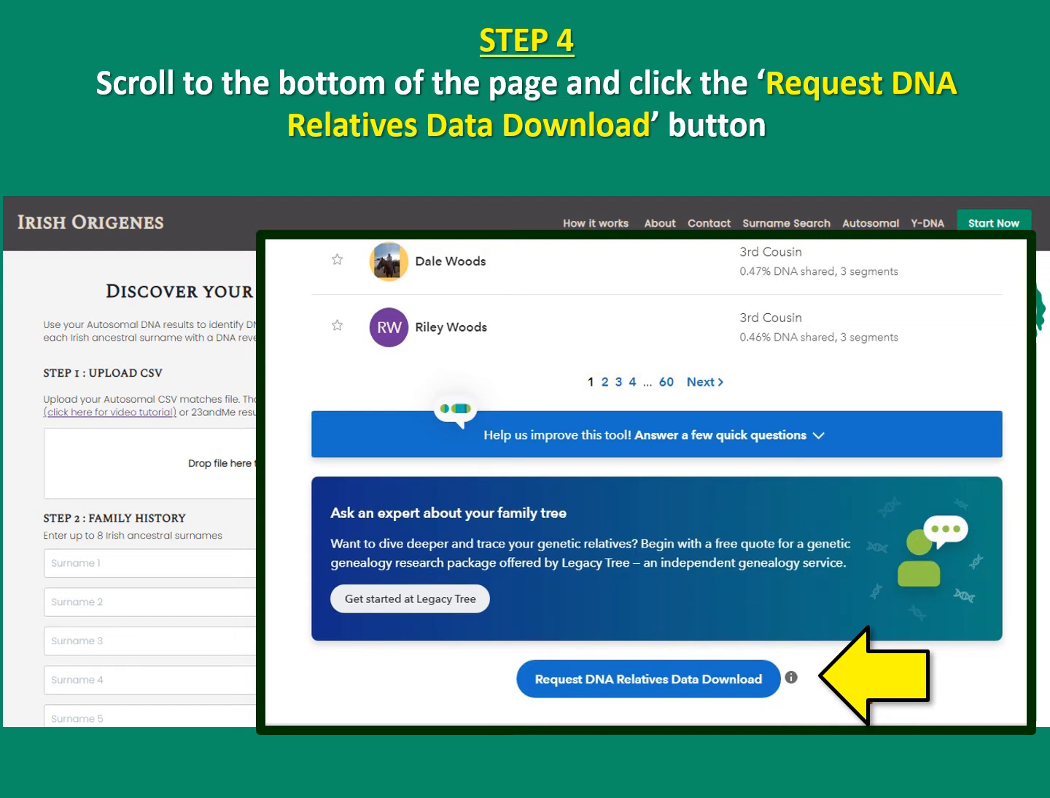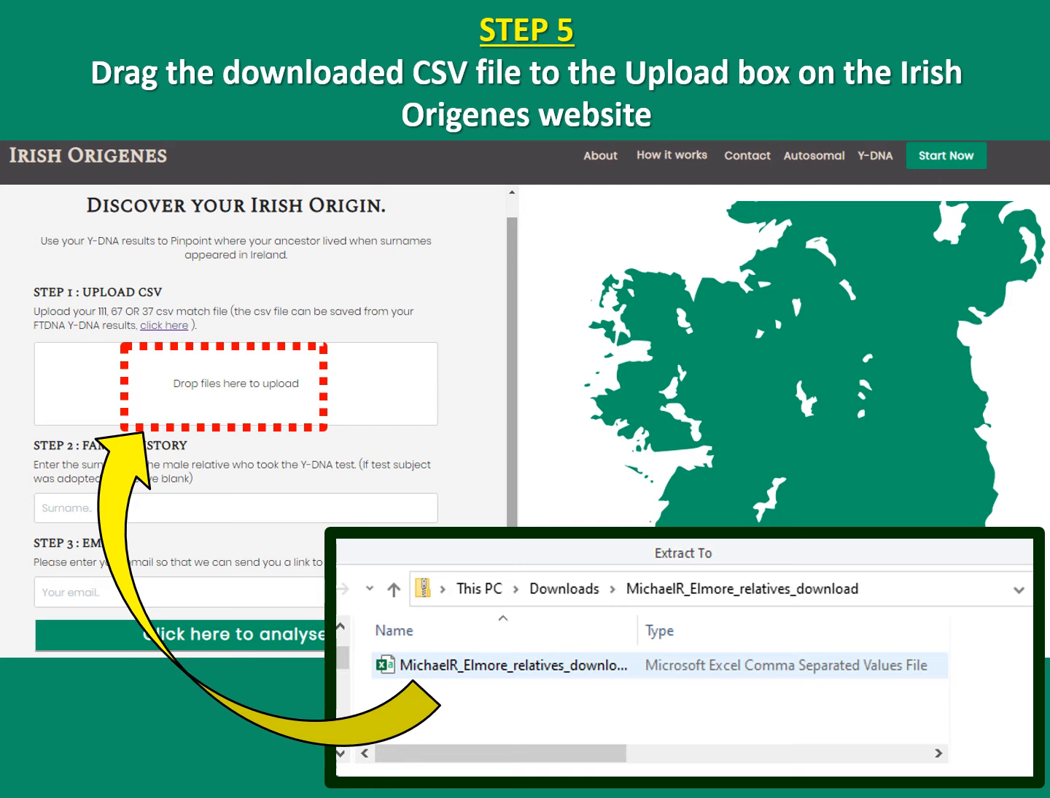Step 4, you want to scroll to the bottom of the page and click the Request DNA Relatives Data Download button. That file will pop up on your downloads window, and what you merely do is you drag that file from downloads into the automated analysis program, as illustrated here.